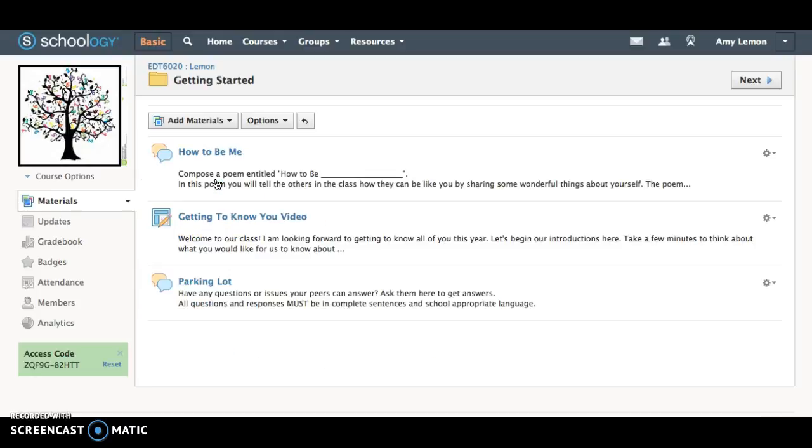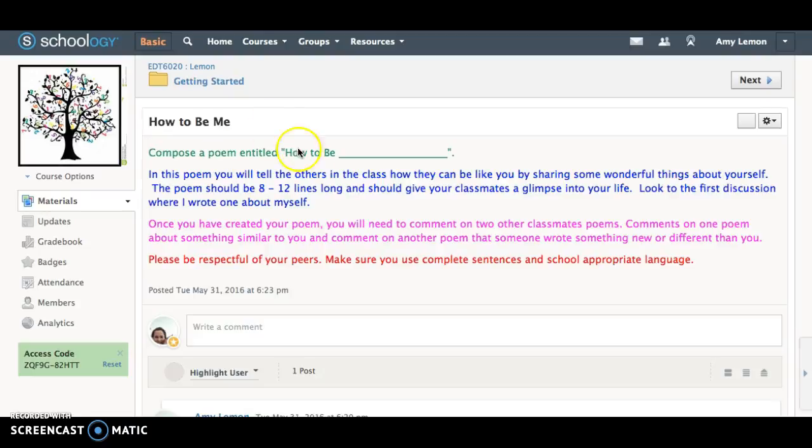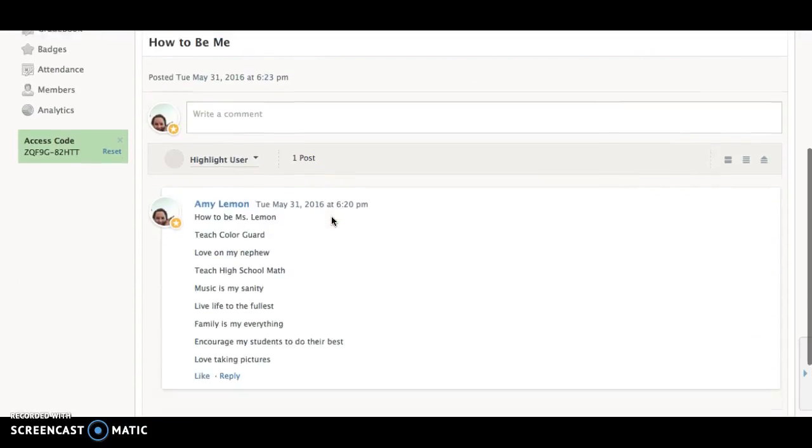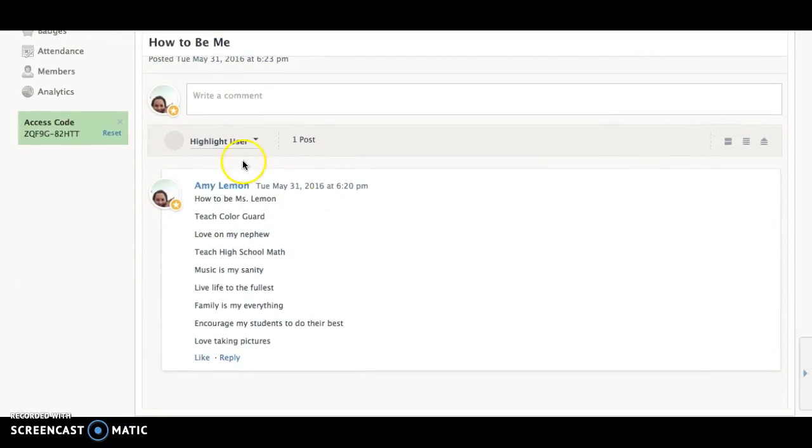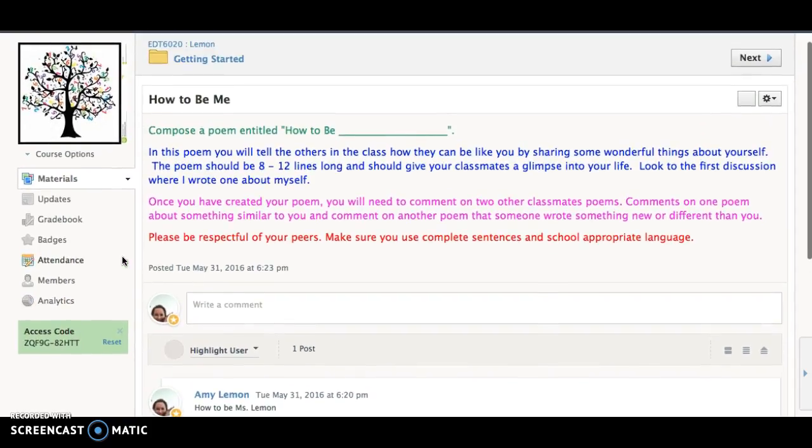In our Get Started folder are the introductory activities. There are two different activities that the students can do as they learn how to use Schoology. How to Be Me is a discussion board. I did one as an example for the students so they can check this out and see what I expect of them in this How to Be Me activity. That's just a discussion board the students can learn how to do.